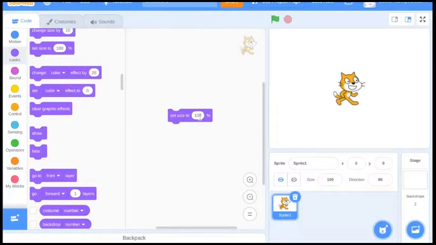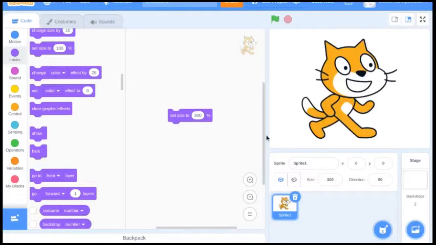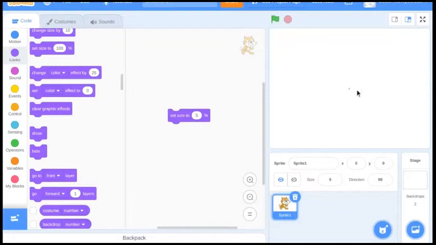Next is set size to 100%. We can change it to whatever we want. So say 300, and now we click it, now he's at 300. Or maybe set size to 5%, the smallest he can go. Now he's super tiny, right there. Back to 100%. There you go.